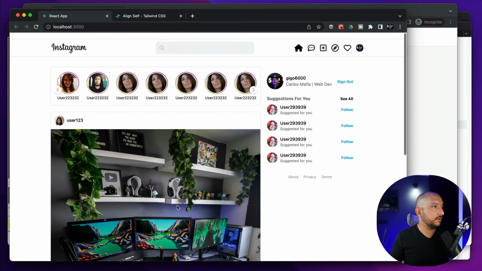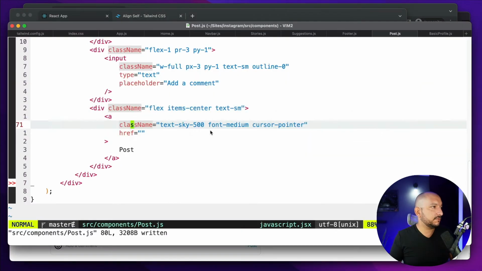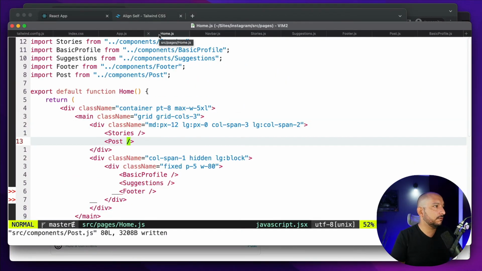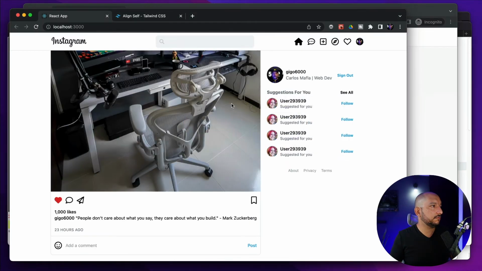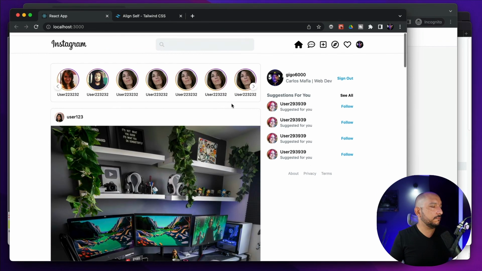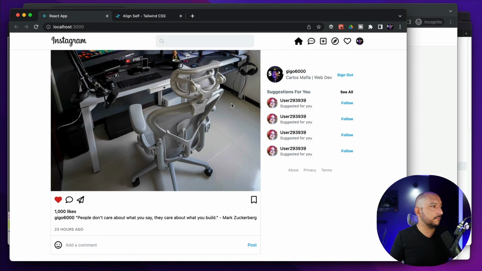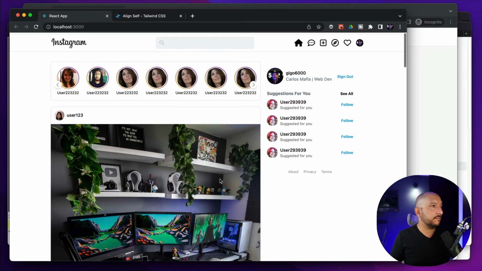Our component is now ready, and we can actually add some more. So it looks like we have some more posts here. Okay, so we just finished the home page. Now we can work on the profile page.